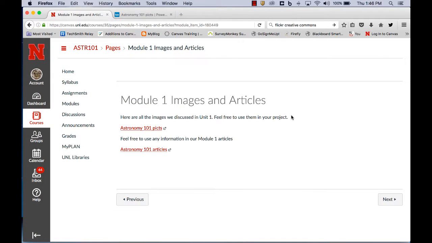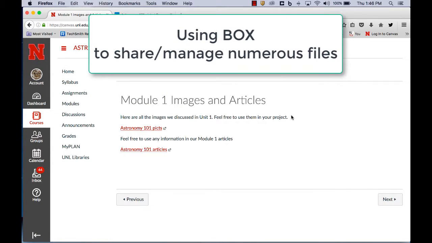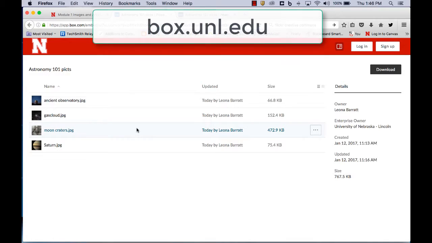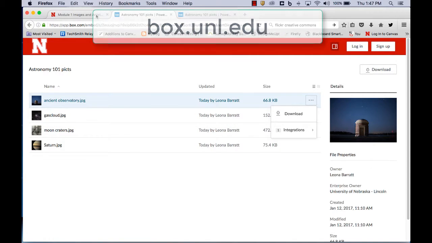Let's take a look at some of the advantages of using Box. Here in this course, I've linked to an entire folder. This folder has pictures in it, and this other folder contains articles. The student can simply click on the link to my folder and see all the pictures in the folder, of which they could download and view.